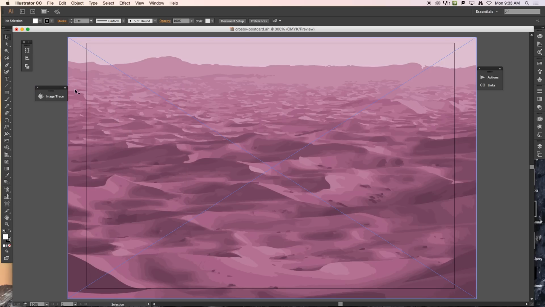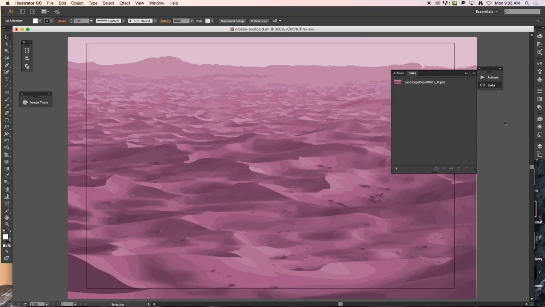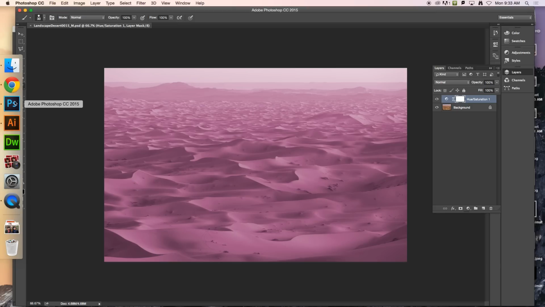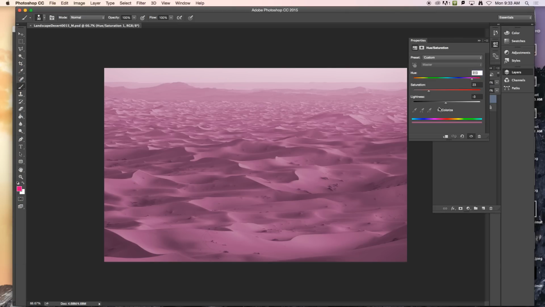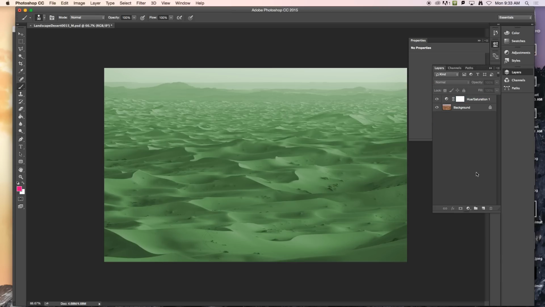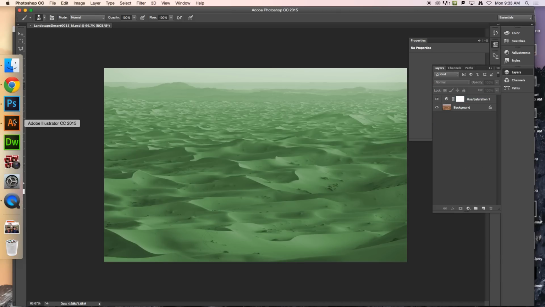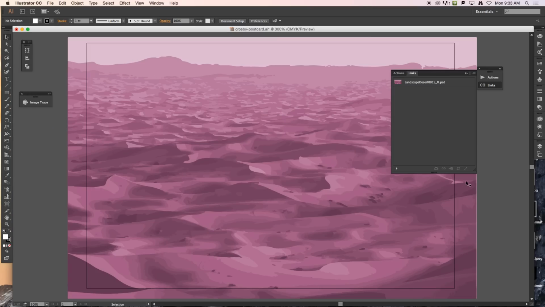So as you can see, I've retained that link. I can go back and infinitely edit this photo in Photoshop if I wanted to. I could come back through and say, no, stuff's going to be green now, and drop back to Illustrator, hit update. It'll go through and it'll have to, again, calculate and do all the math for us.